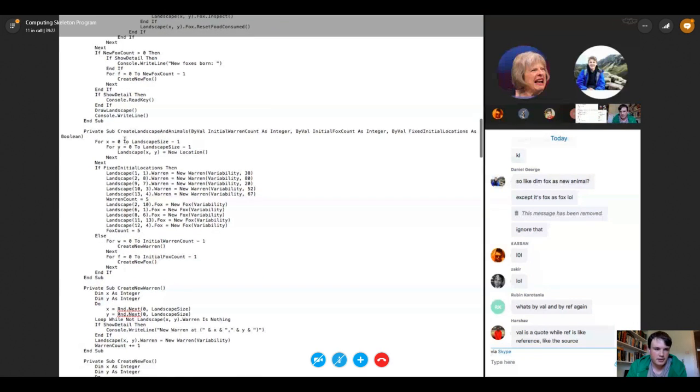So what happens here is it's passed through a series of subroutines from before. It's passed through the warren count, the fox count, and whether there are fixed initial locations, so whether it's default or not. This is where it properly sets up the board. We've got four statements: for x equals 0 to landscape size minus 1, for y equals 0 to landscape size minus 1, landscape(x, y) equals new location. So what this does is it cycles through every location in landscape.